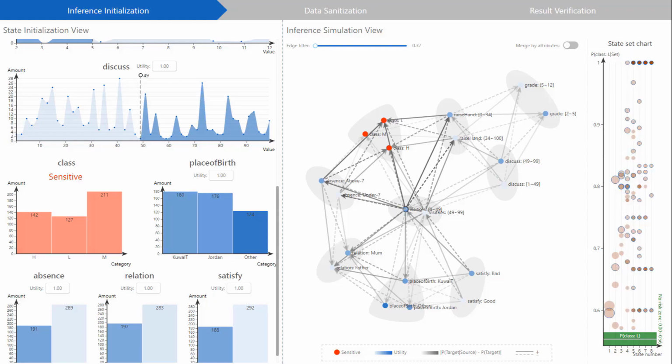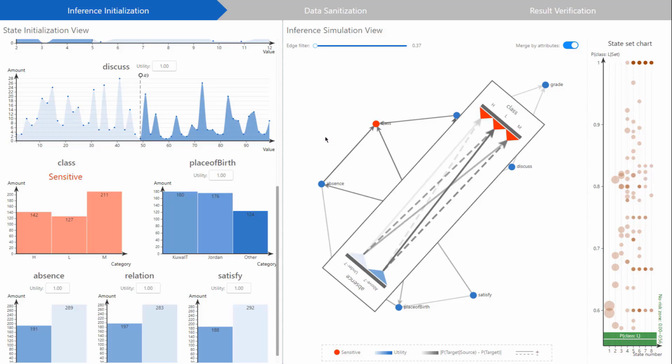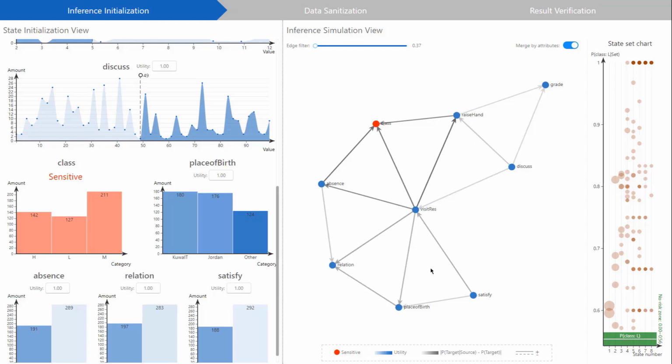To simplify the inference graph, users can merge states by attributes. Here, we can unfold an edge by clicking. After observing the correlations between attributes, we set the utility values for the attributes based on the length of the path from each attribute to satisfy.